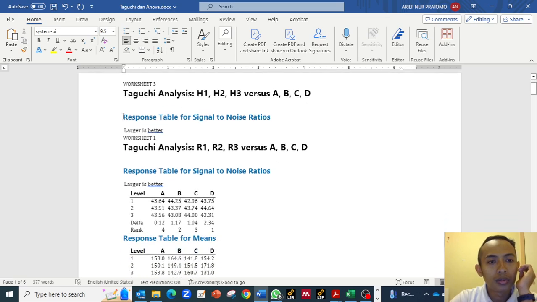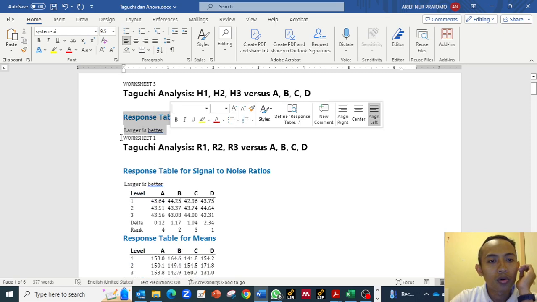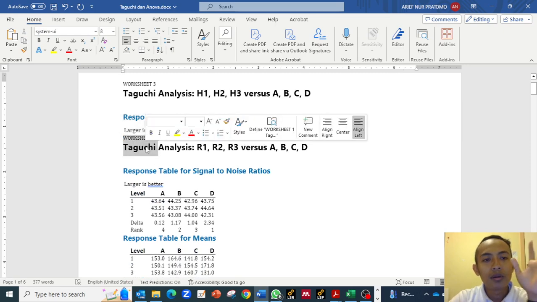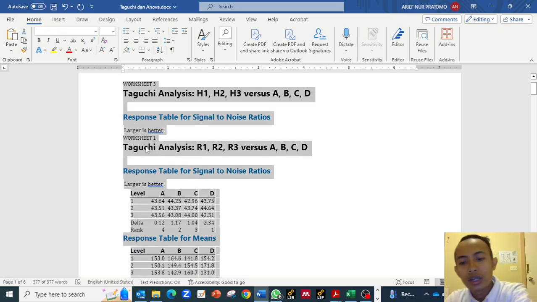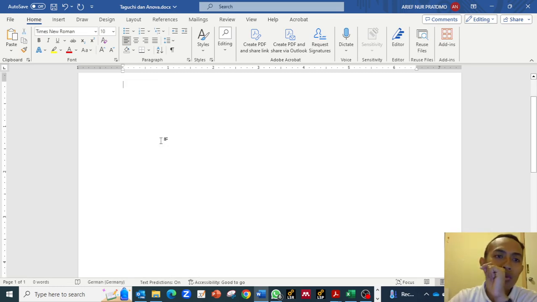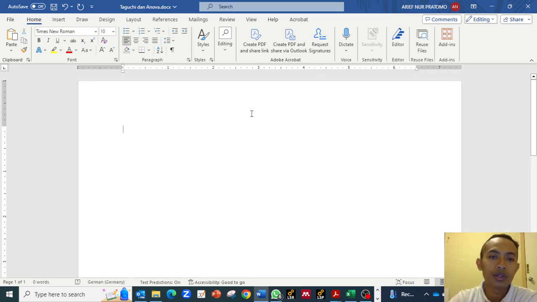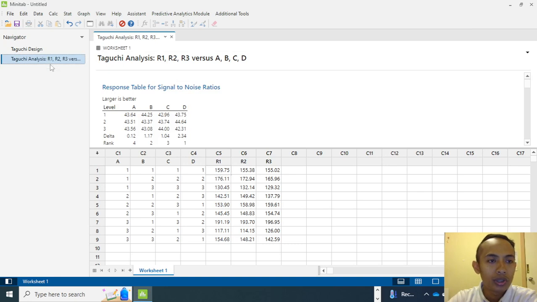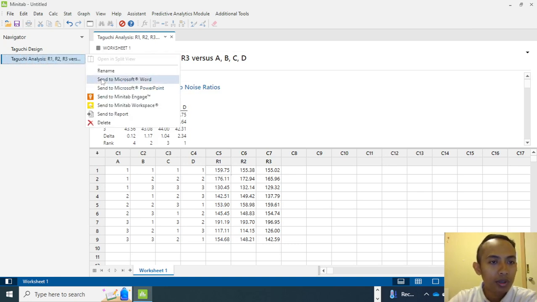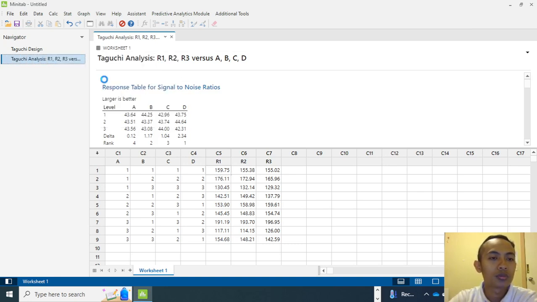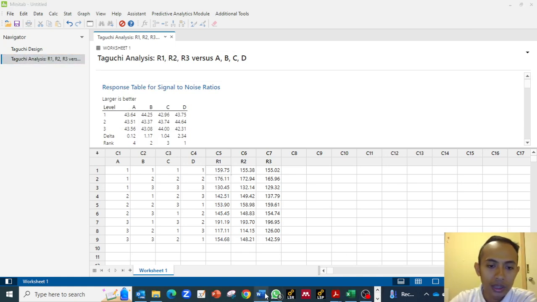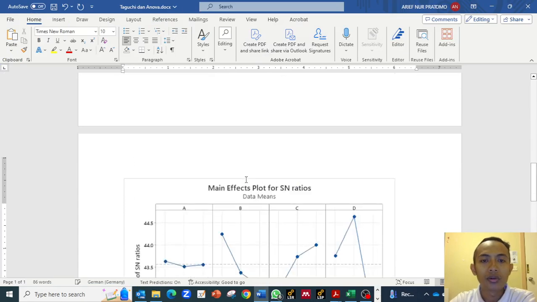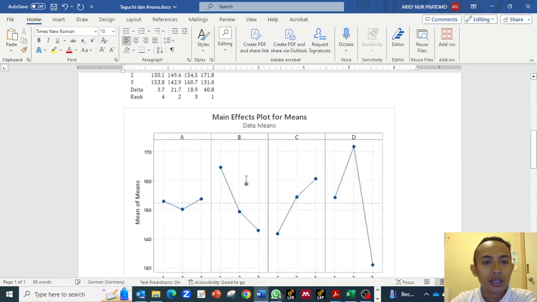This is the new one, worksheet number 1. First of all, you have to clean all your Microsoft Word first, and you go to the menu tab and you send to Microsoft Word, and then it will automatically insert in your Microsoft Word.